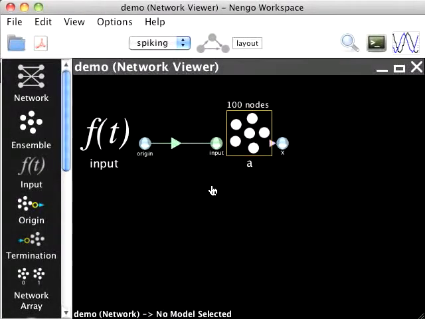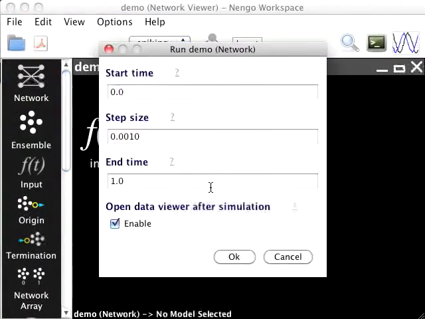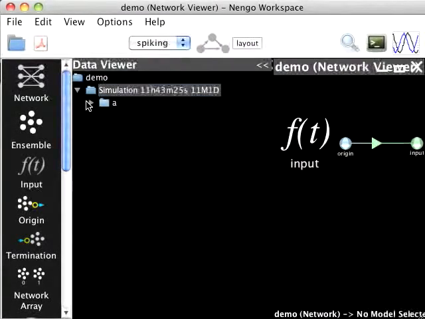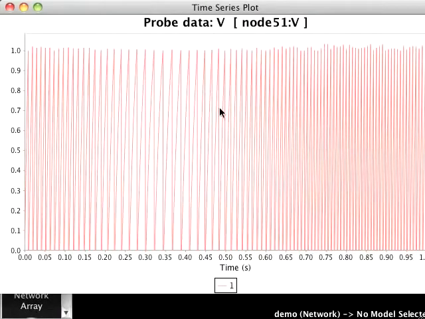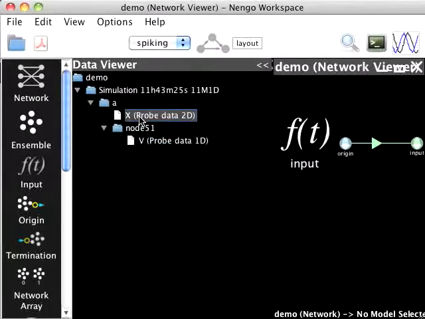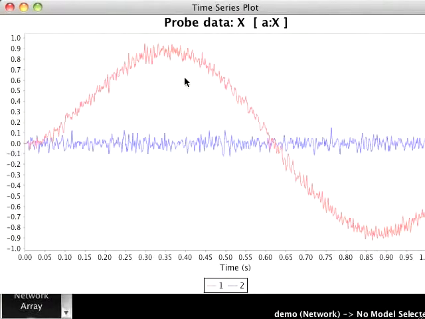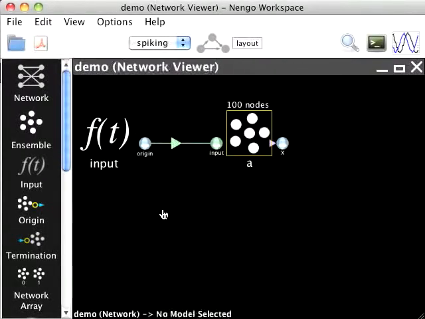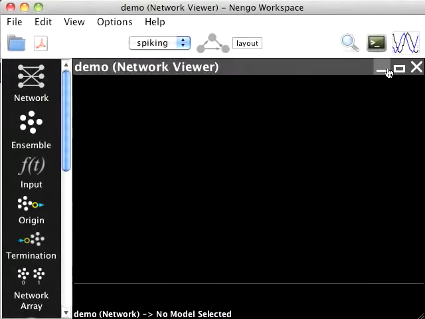I can now run this population by selecting File Run or hitting Ctrl-R and saying OK. The simulation then runs and data has been collected. So we have data from a single neuron, which we can look at. Here you can see the subthreshold voltage and various spikes being generated. Or we can look at the data from the entire population and see that one of the dimensions is in fact encoding a sine wave and the other is holding constant at about 0.